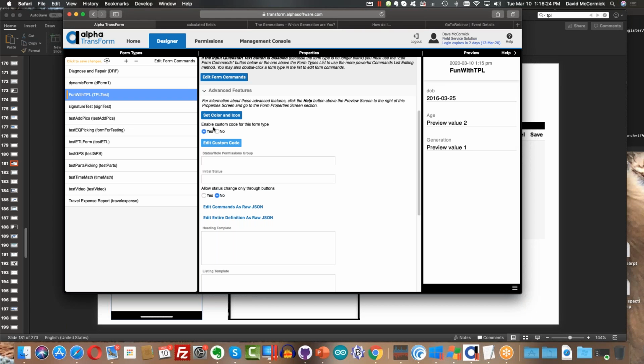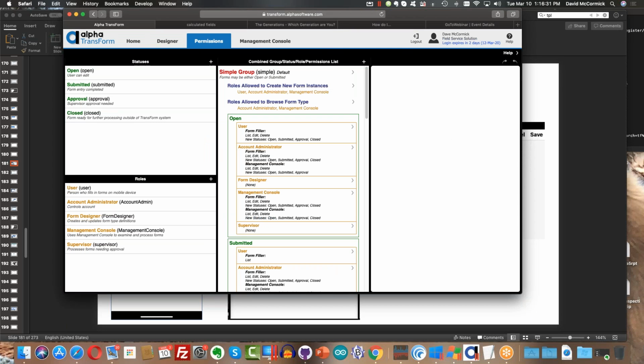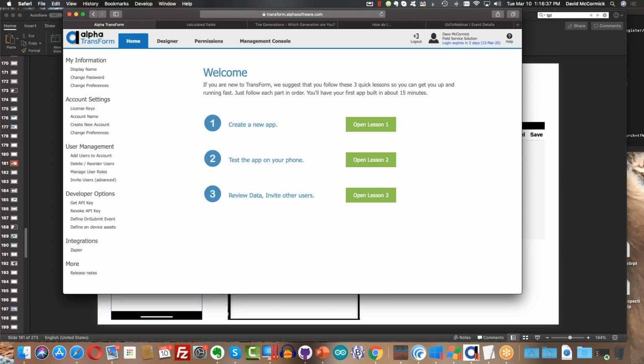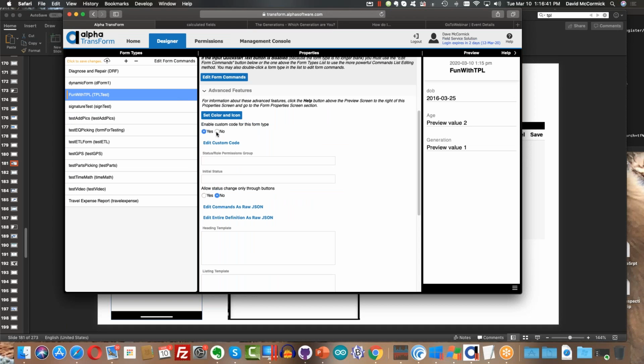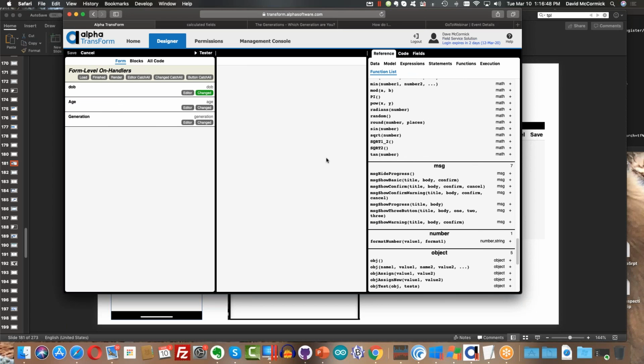Yeah. It used to be, I don't know if that's the case anymore, that you had to have a permission of allowed to do code. But I think there may also be permissions that are associated with that as well. But if you're an admin or a form designer, you should have those permissions already. But yes, sorry, enable custom code can be turned on and off. Thank you. Yep. Just wanted to make sure we covered that.